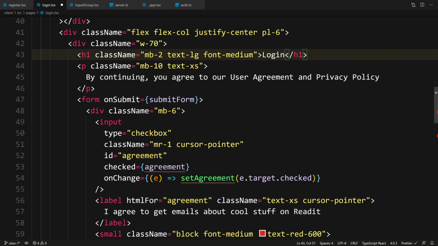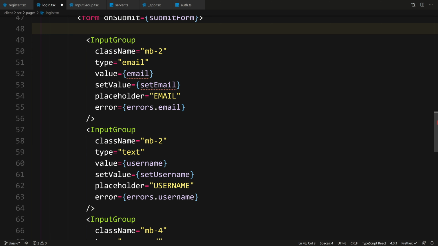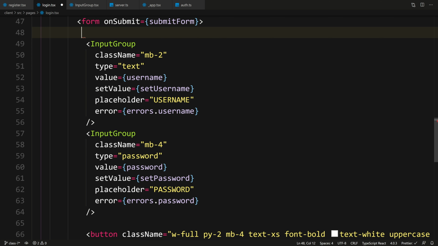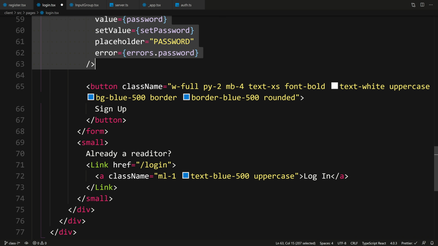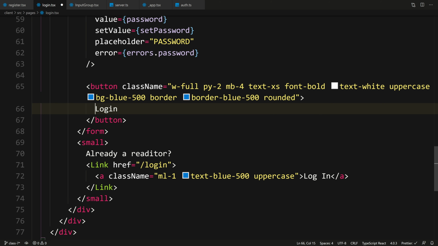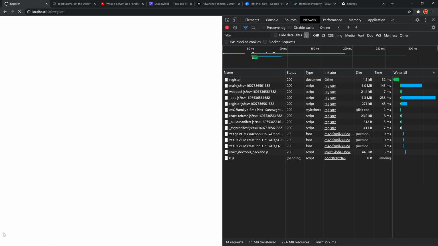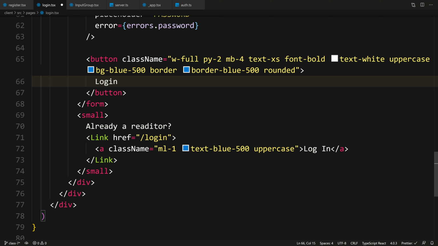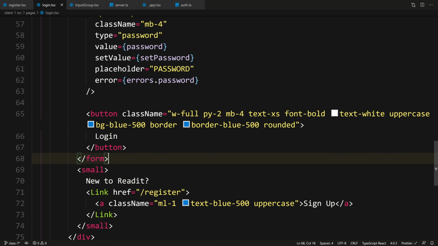And here, by continuing, this is the same. So the form, that's the same. We remove this checkbox, so remove this div. And we also remove the input group for the email. We leave the username, and we leave the password, that's okay. And the button should say login. And here for this small tag, so register. So this small tag will say, instead of saying already a Redditor, it should say new to Reddit. If so, then just go to /register, and this will say actually sign up. All right, so let's take a look at this.